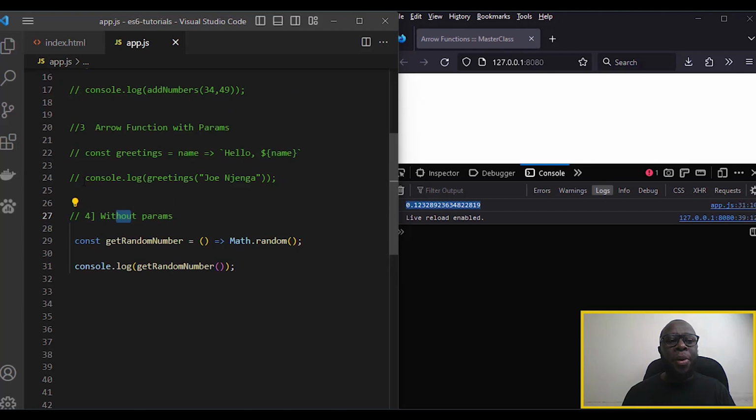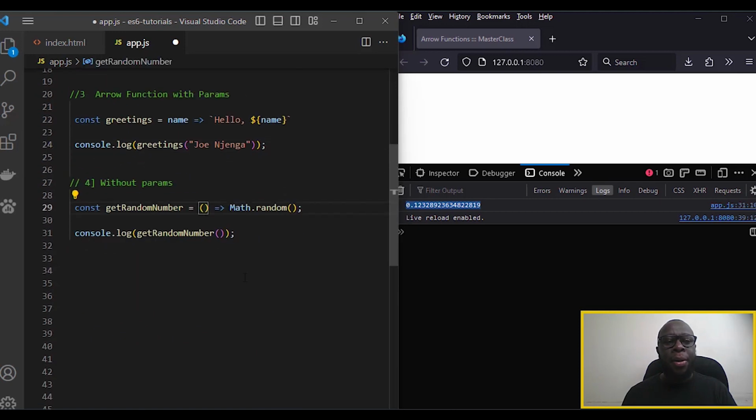In comparison with the previous one, let me uncomment this. This one was passing the name. That's why when we call the function in this console log, we pass the name. So this is an arrow function with a parameter, and this is an arrow function without a parameter. So let's move to the other arrow function.